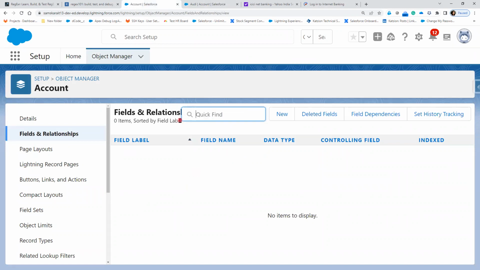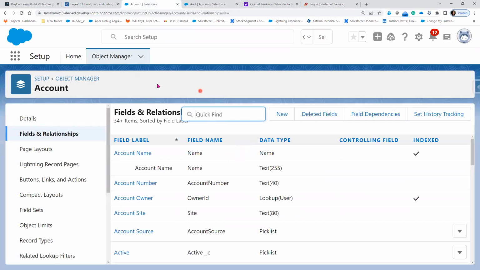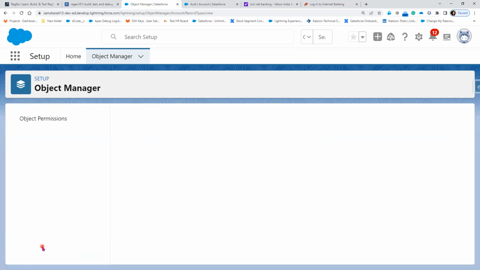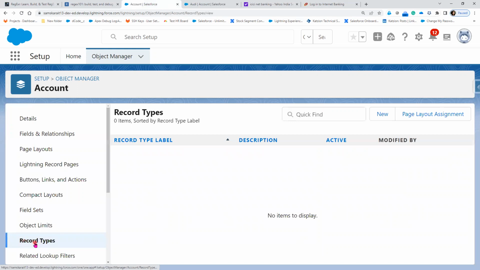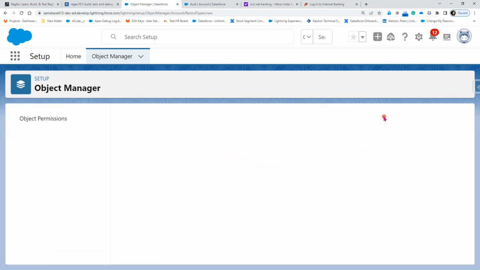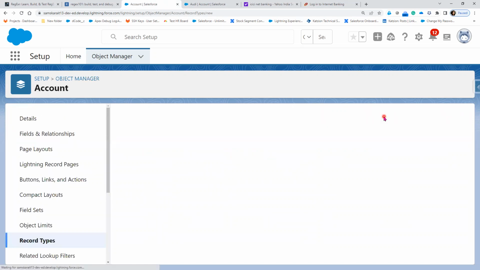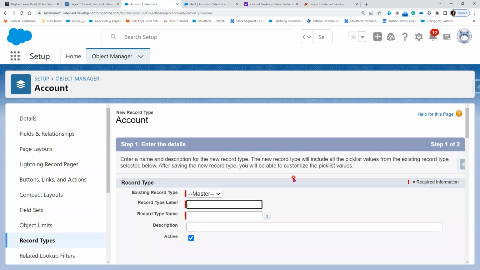For example, let's go ahead and create a record type on the account. In order to create a record type on the account level, we have an option called record types. Click on the record types. Once you click on it, it will ask you to create a new record type. Now I'll click on new record type. Let's assume I'm creating the customer record type.